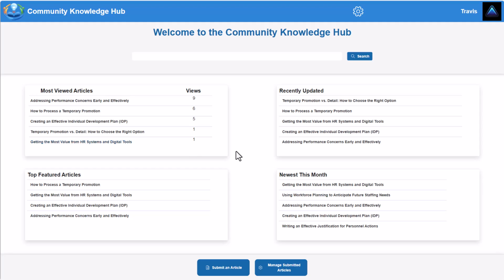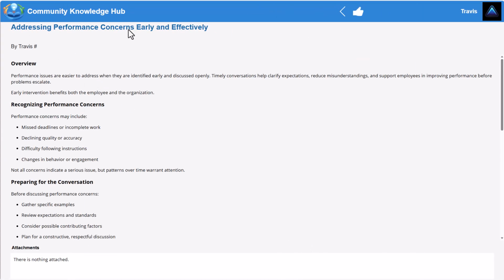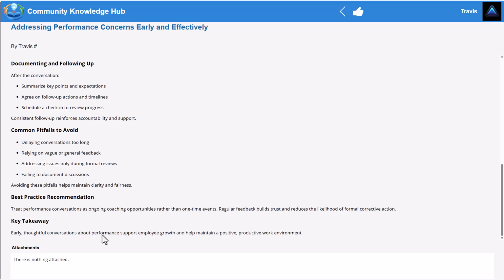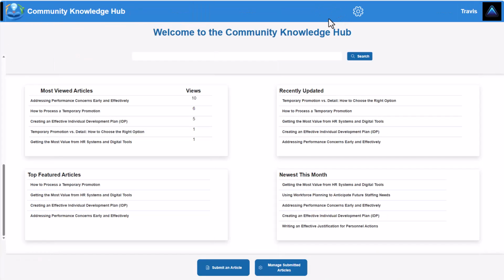Most of the topics are HR focused for demonstration purposes, but you could use this for your Power Apps community, your Power BI community, your project management community, and you can build all these different articles. Now we've got 9 views here. If I click this, we can see this article here, and we can see the title, who wrote it, and then down here the article and any attachments if there are any. We have the ability to like this, and in this case I've already liked this. If we come back over here, we can see that that view was recorded here.